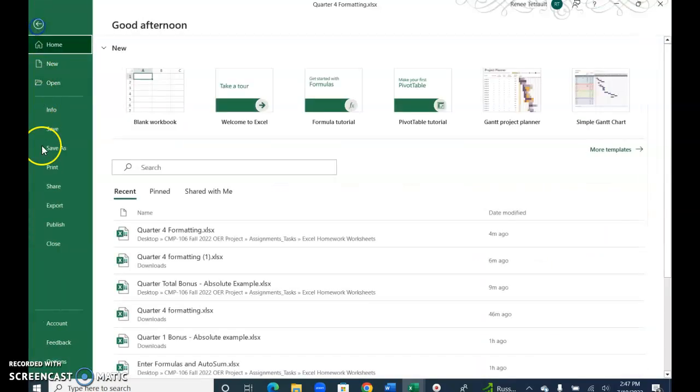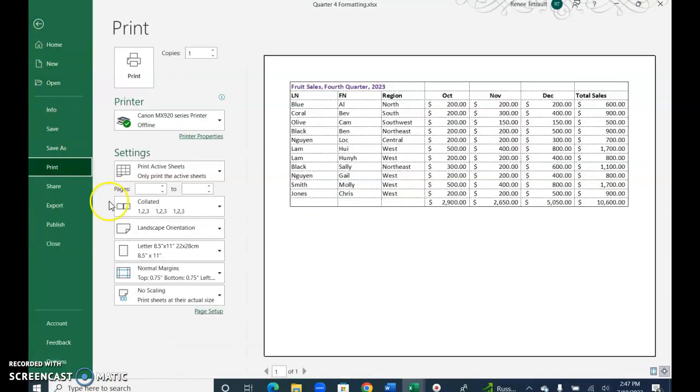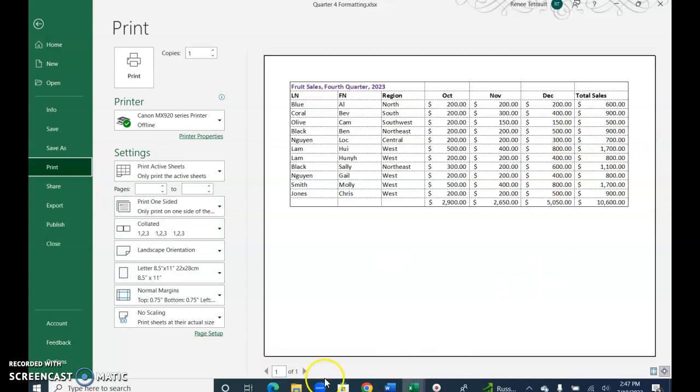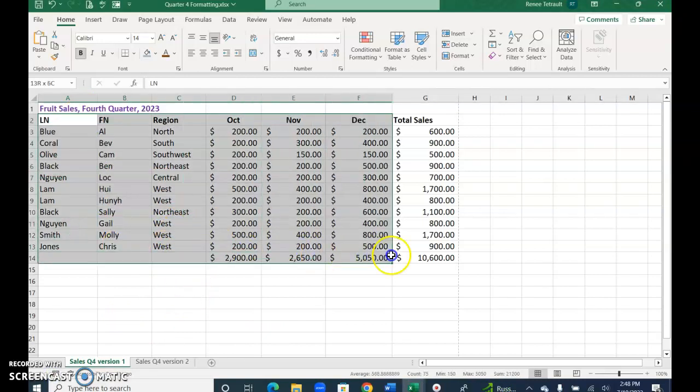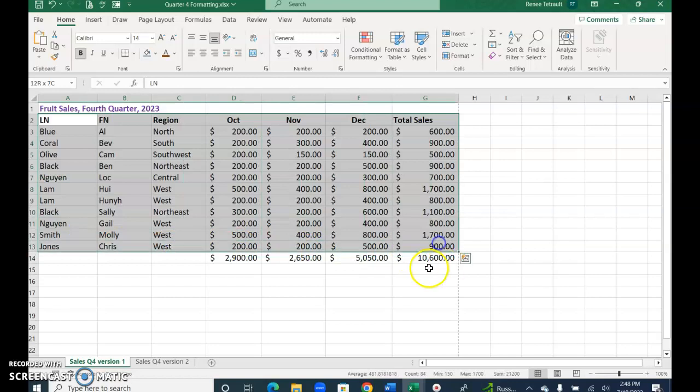So if we take a peek now, File, Print, it's in landscape and everything. One of one. It all prints on one page. Perfect. Let's go back to the document. And let's put this in a table so that we can have the advanced features. So select A2 all the way to G13. We're not including the title of the worksheet or the totals.